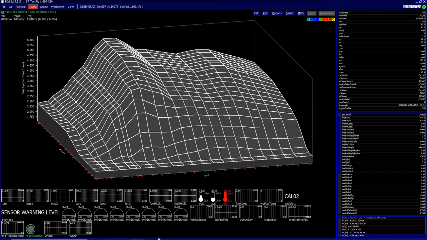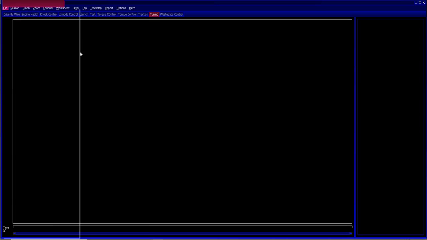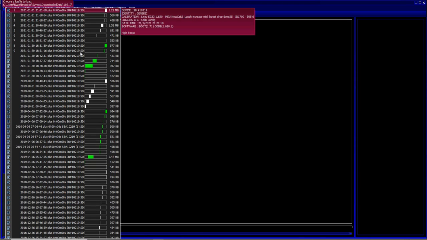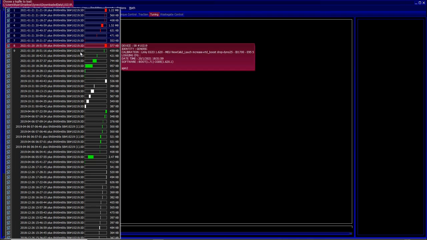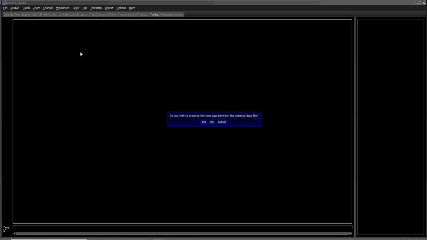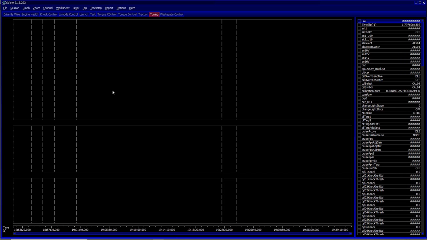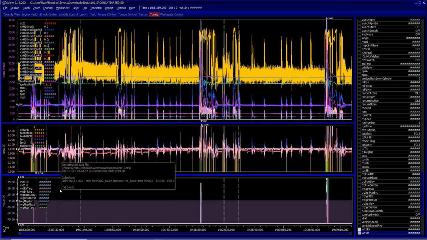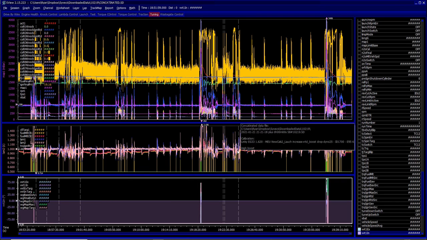Another one, SView. Many people don't know that you can actually select multiple logs. So let's say you've got one log here. You can actually press the shift button, hold it down and open up a selection of logs at the same time. You can preserve the time gap if you want, but most of the time, just say no. And then you can see all of the data from all of those logs, and you can see the break lines here to show where they are.